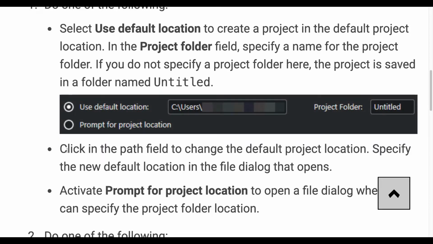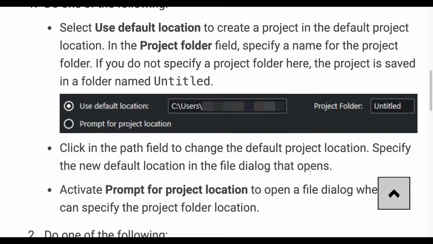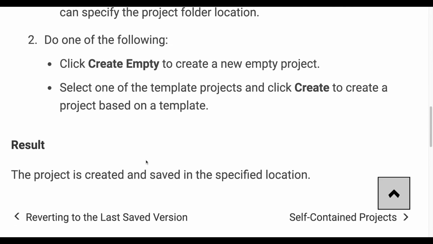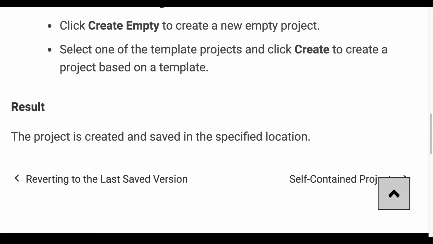Click in the Path field to change the default project location. Specify the new default location in the File dialog that opens. Activate Prompt for Project Location to open a file dialog where you can specify the project folder location. Do one of the following. Click Create Empty to create a new empty project. Select one of the template projects and click Create to create a project based on a template. Result. The project is created and saved in the specified location.